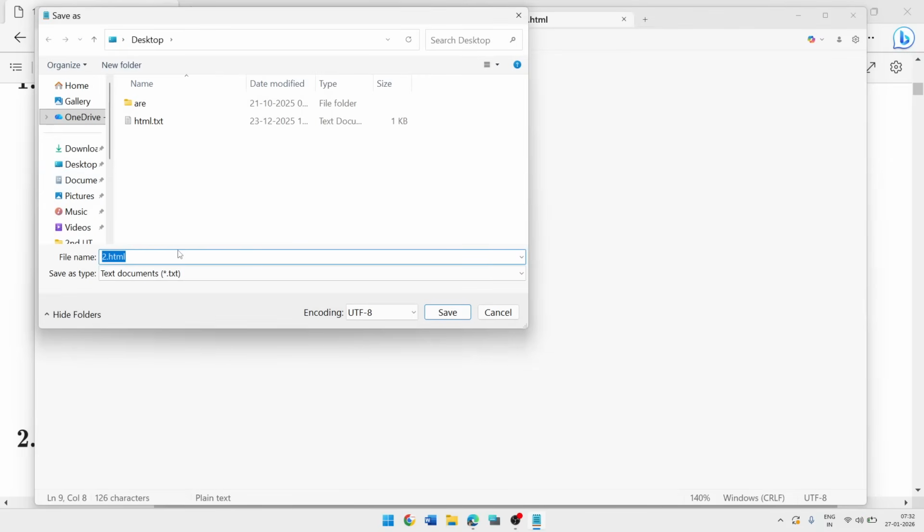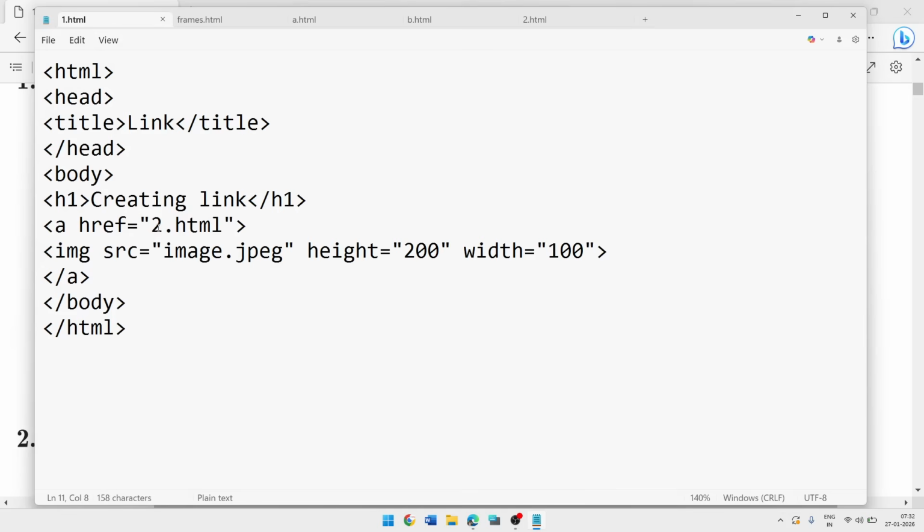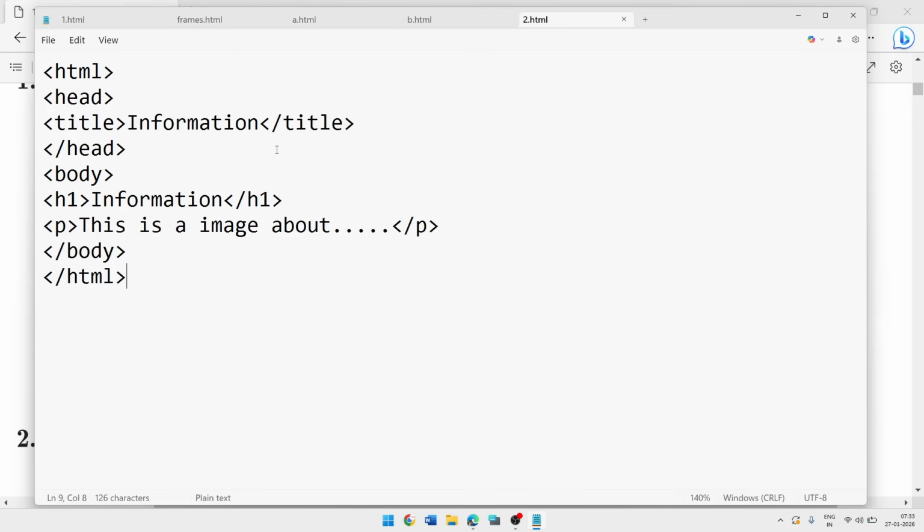So this way we will write, and in a similar way we will Save As, and we'll give this page the name 2.html. Now remember, in page 1 we have given the link as 2.html, so the second page must be saved as 2.html. If you give some other name, then that name should be written in the link. Okay, if you write some other name, then when you click on the link it will show file not found, so you have to be careful about that. Now I have written that.